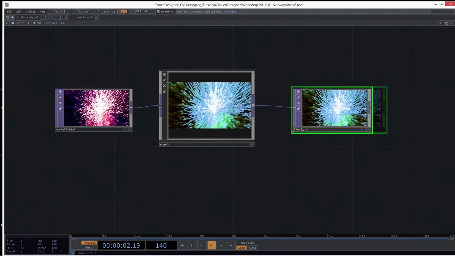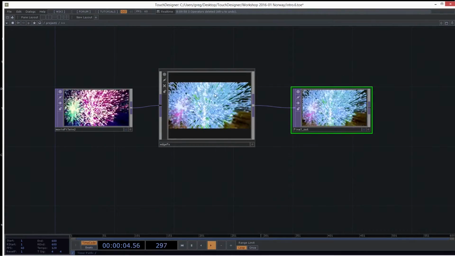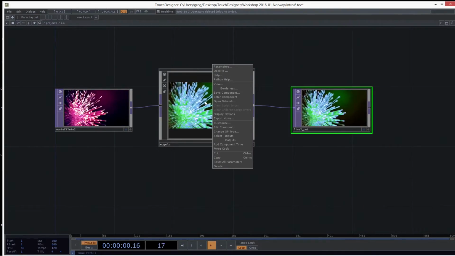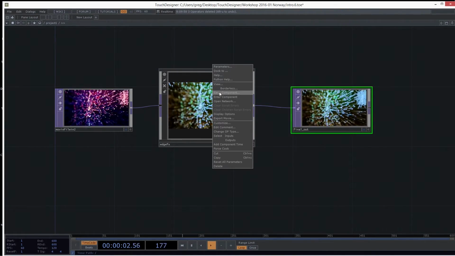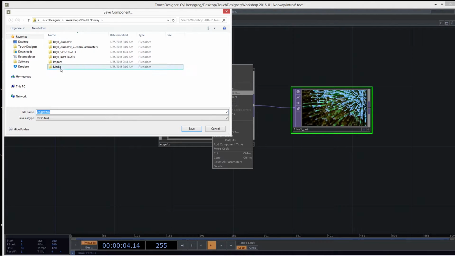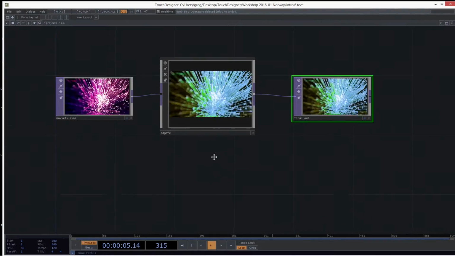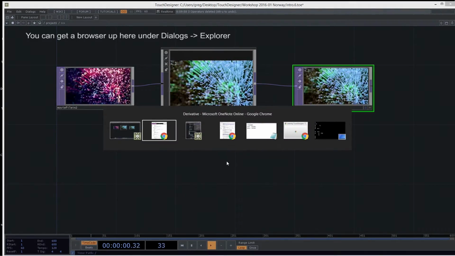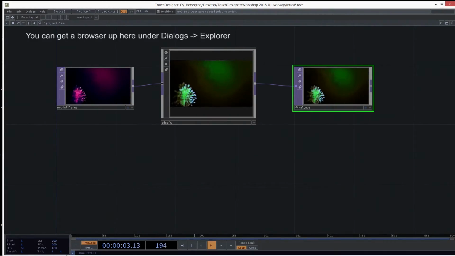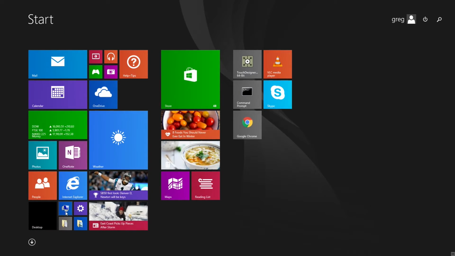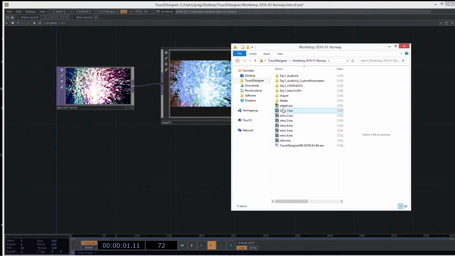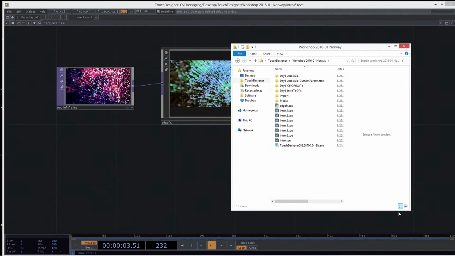Now, the other cool thing about components is that these can be encapsulated into an external file. So if I right-click on the component, it says Save Component. I can save this, go into the folder, and save it as edgeeffects.tox. So a TOX is now an external file that I can mail or email to somebody or whatever.